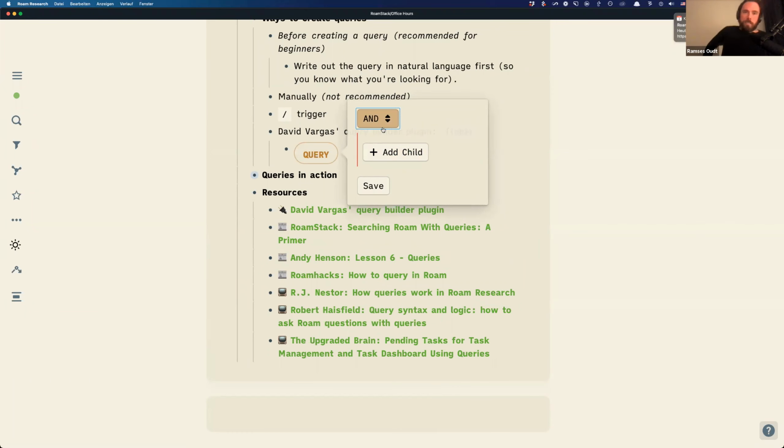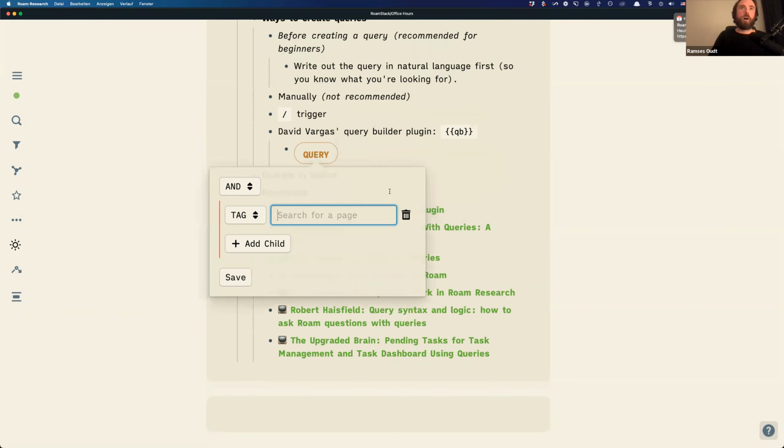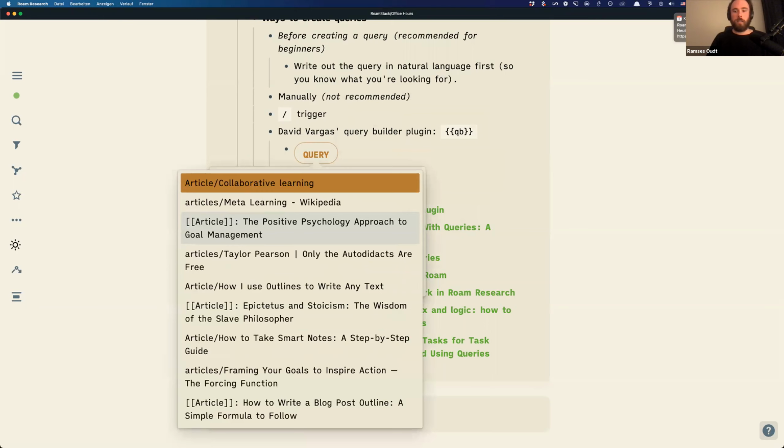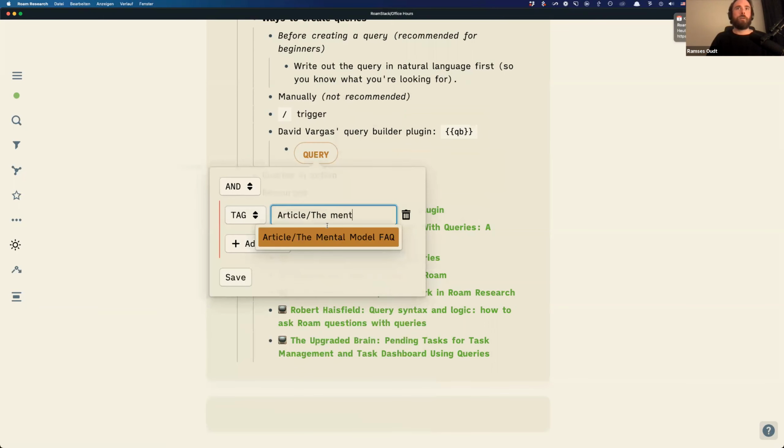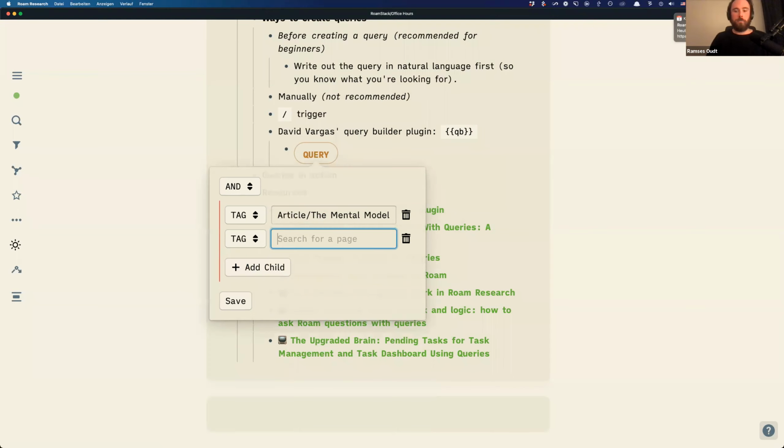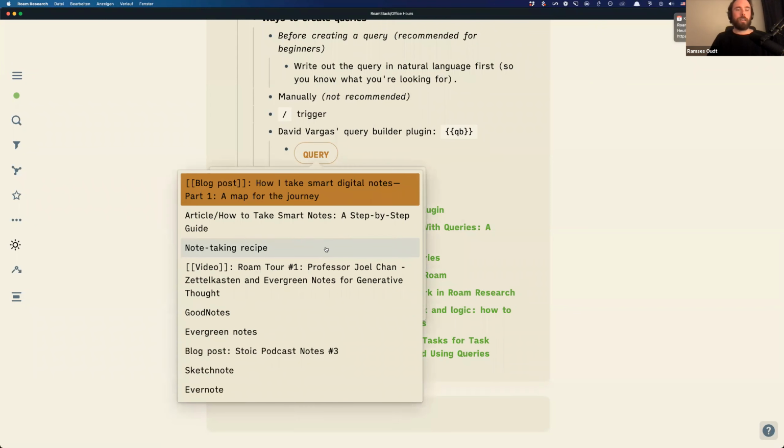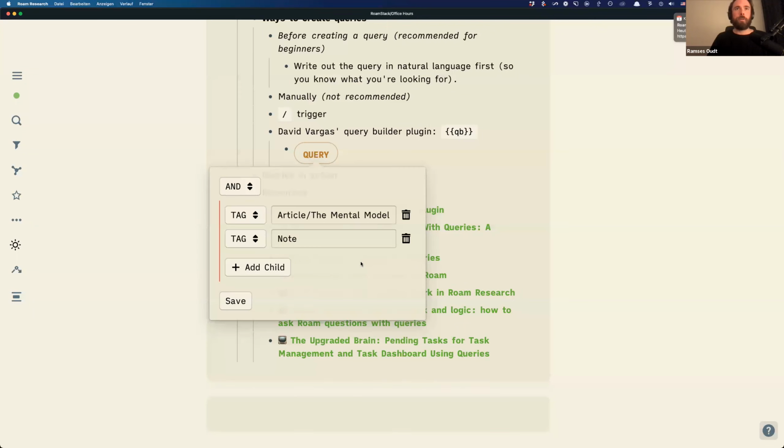Something really cool is nested queries. I skipped them for now, but let's jump into them. So let's say I want to find an article. I want the article, the mental models FAQ, just like before. I want all notes, so I type note, hit tab.